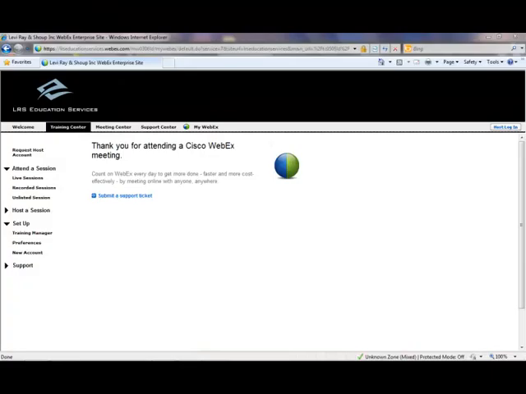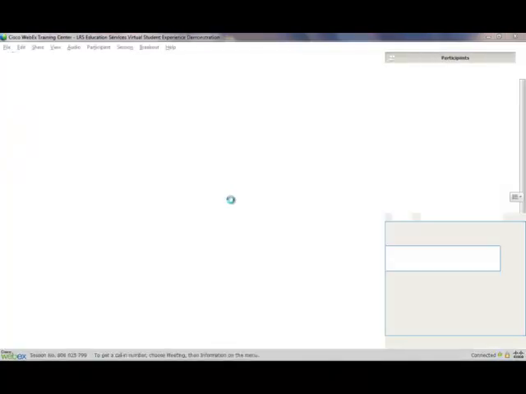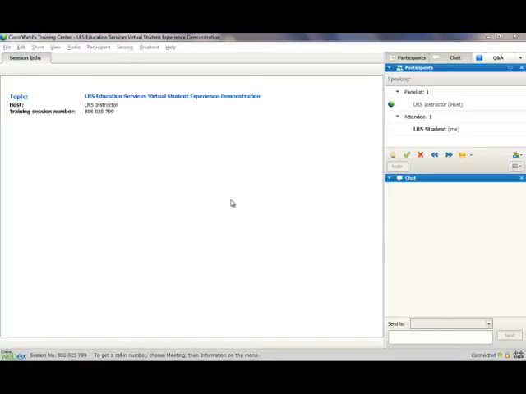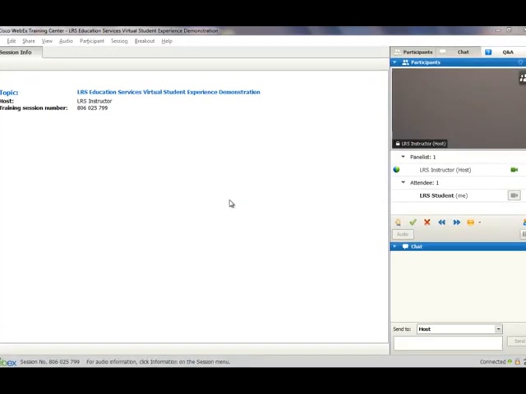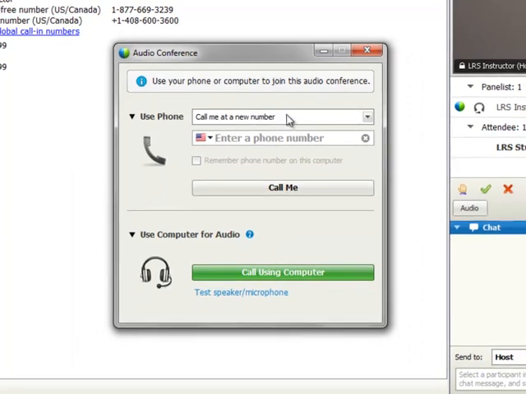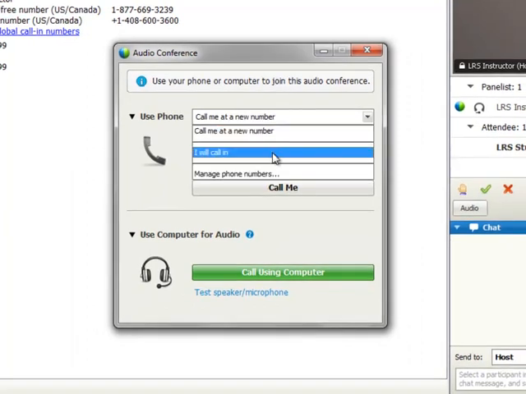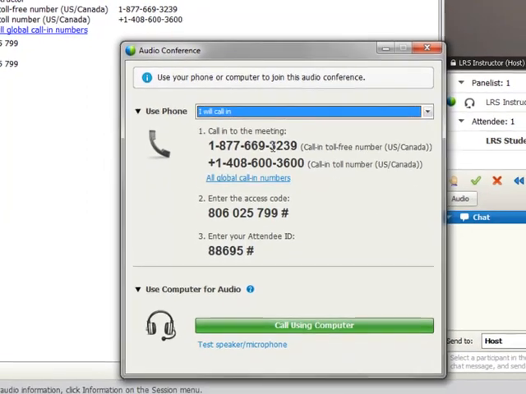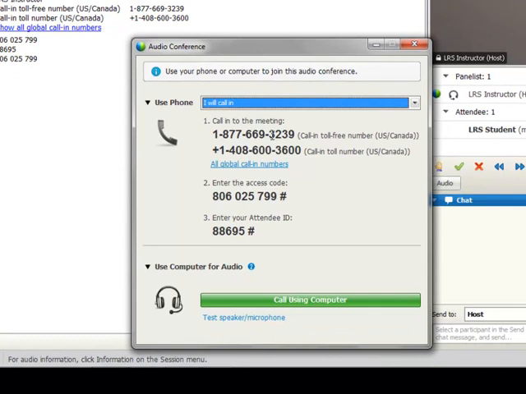Next, the Cisco WebEx Training Center application main window will open. Immediately after the Training Center application opens, you will see the audio conference prompt. If you'll be calling in via telephone, simply click Use Phone, then click Call Me at New Number and select the I Will Call In option. Then just call the toll-free number listed and enter the provided access code and attendee ID. If you'll be connecting to the audio conference using the headset and microphone that were mailed to you by LRS Education Services, click Call Using Computer.